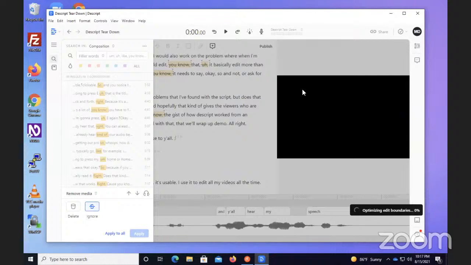Clickable ignore. Clickable delete. Clickable ignore. Button apply to all. Button unavailable. Apply. So now it's doing something. I don't really know what it's doing. That could be a little bit more transparent for screen readers about what it's doing right now.